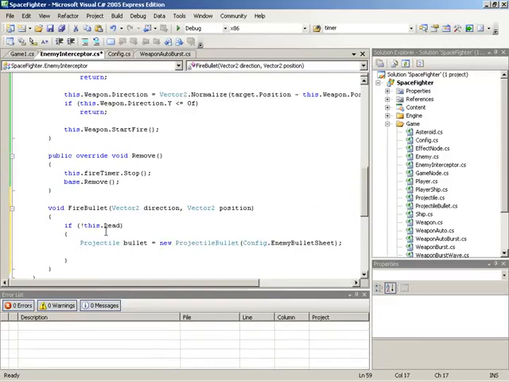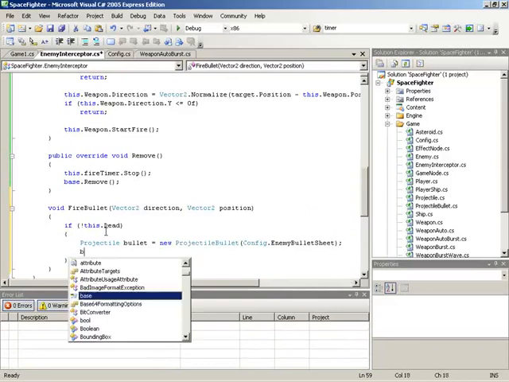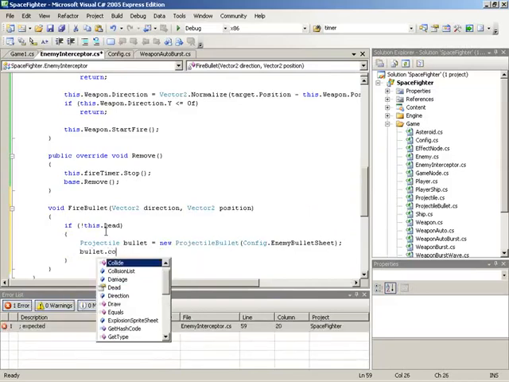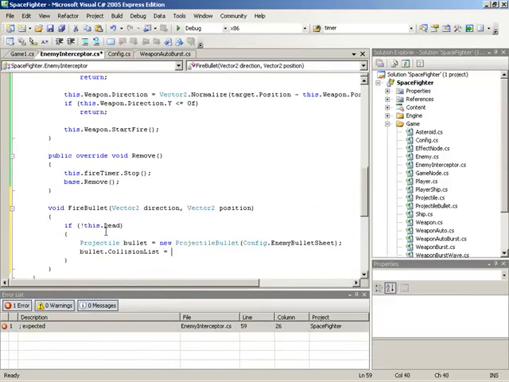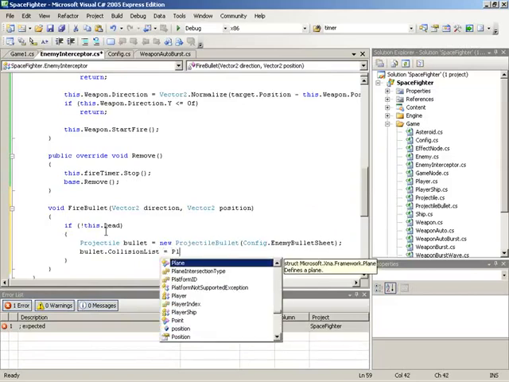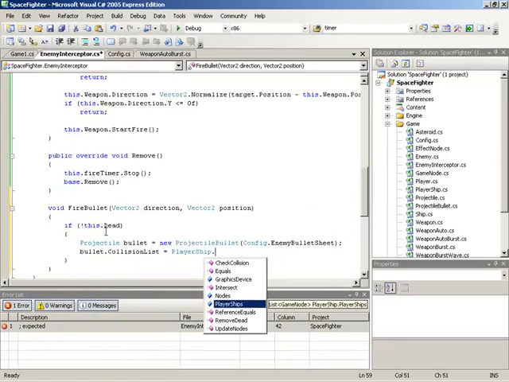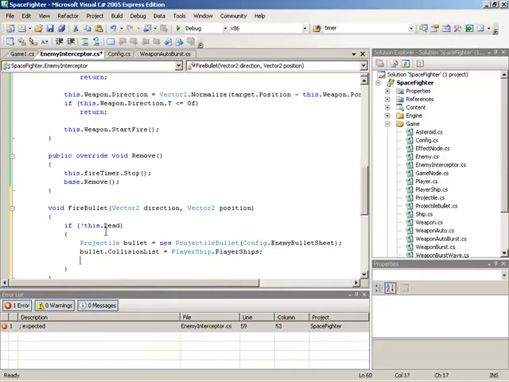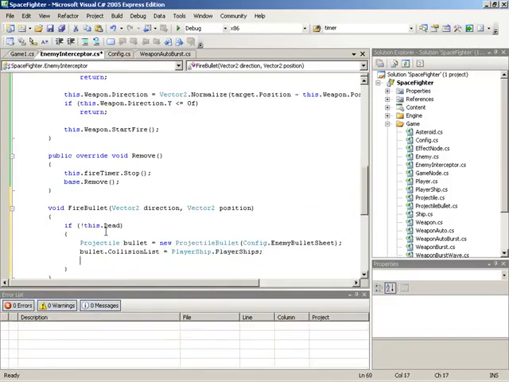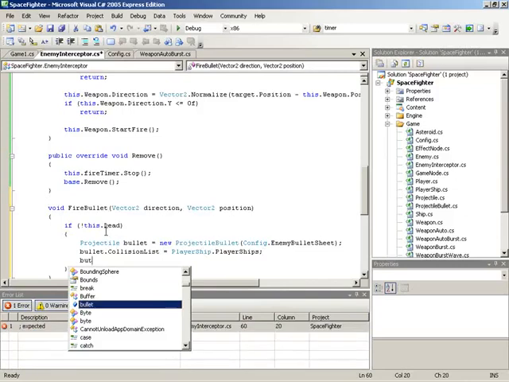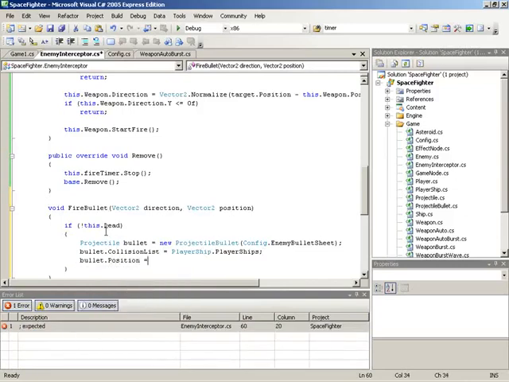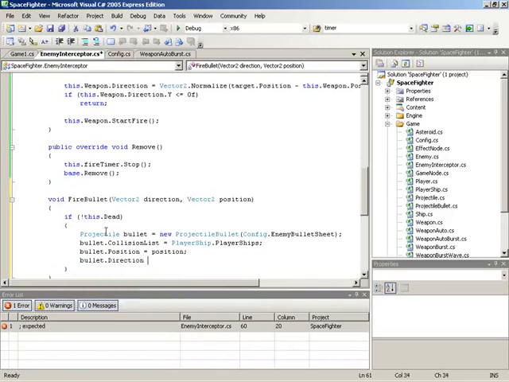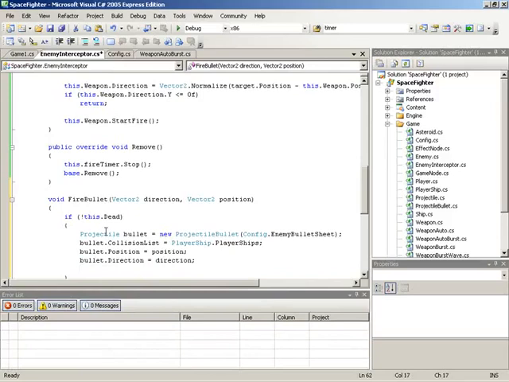The next one we'll need to do is set up the collision list that the bullet is aware of. So the bullet's collision list is going to be the list of players. So that's playership.playerships. Moving on from here, we need to set up the position and direction. So the bullet's position will be set to the incoming position parameter. The bullet's direction will be set to the incoming direction parameter. The speed will be given by the config value enemy bullet speed.